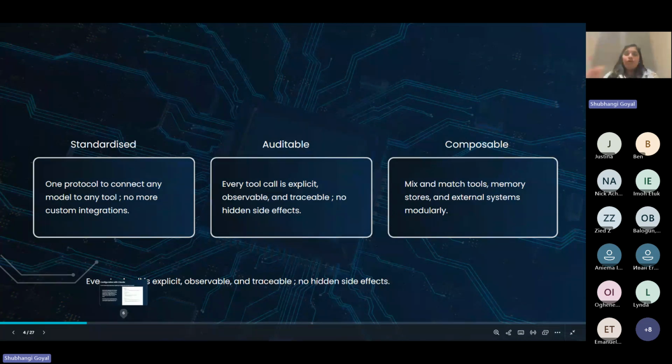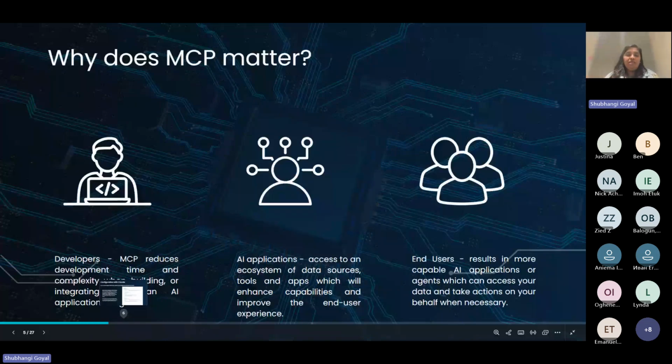From here, let's talk about why it matters. So we talked about what MCP is and the reasons why people prefer MCP. But the main crux of the question is, why do people want to use it? What's the value for them? So let's think about three main things when we talk about MCP.